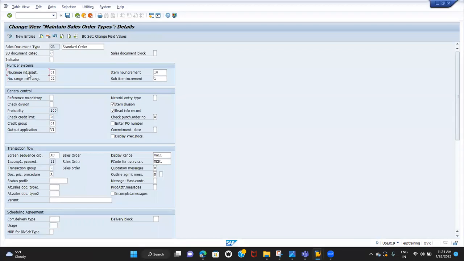Here we can see internal number ranges and external number ranges. We already know the importance of internal number ranges: they are system generated numbers. Whenever I save the document, the system generates the number. If I want an external number, that means my business requirement is to create the sales order with user defined number ranges, so I don't want the internal number range assigned for the sales order.